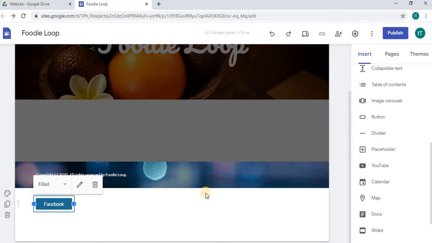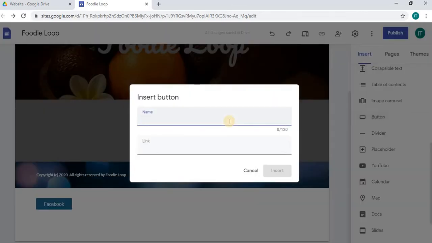Again, I'm going to repeat this process for the second social media. The link, random again.